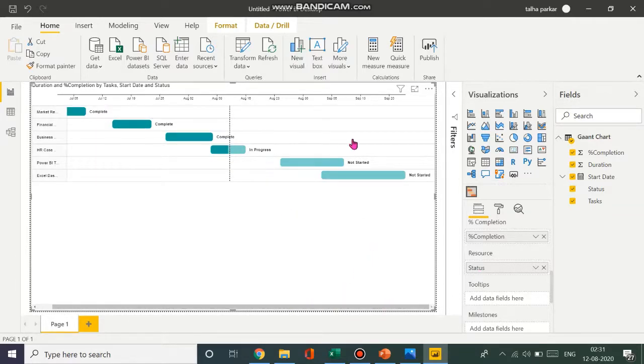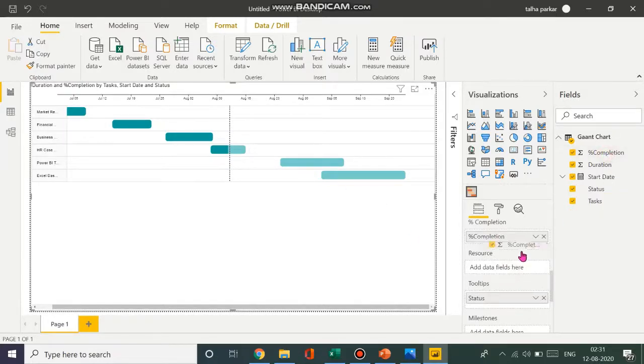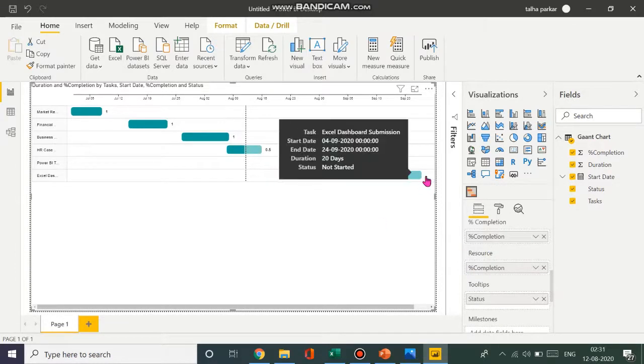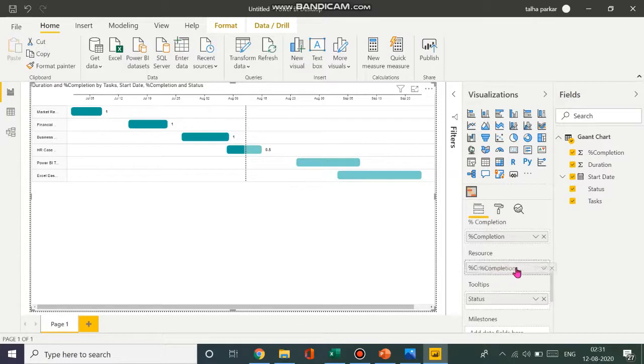Apart from that, I could also add my completion percentage to my resource so that you see the percentage of completion beside each of these. And here you don't see a percentage because it's 0%. So let's drag this outside. Let's close this. Let's take the status to the tooltip.